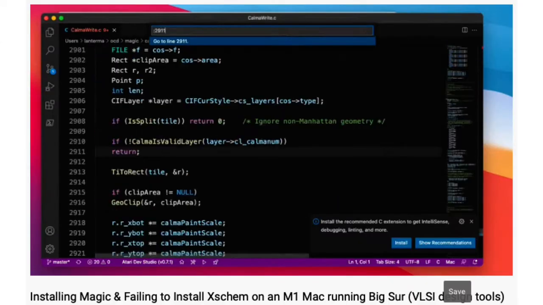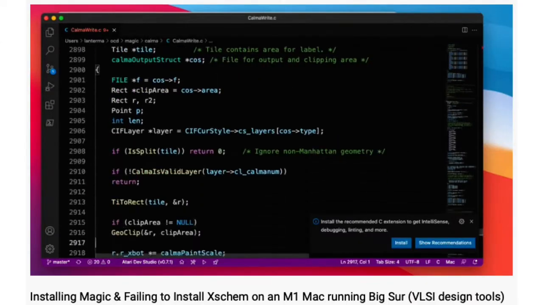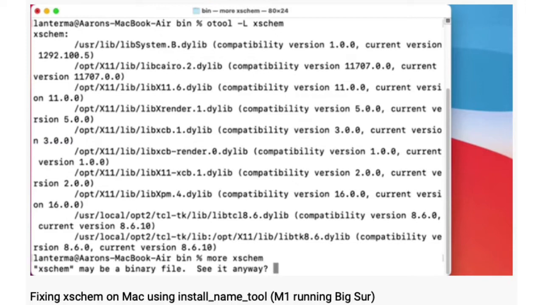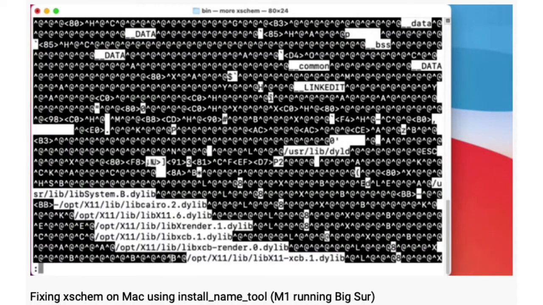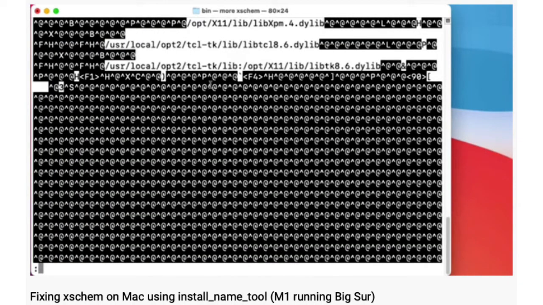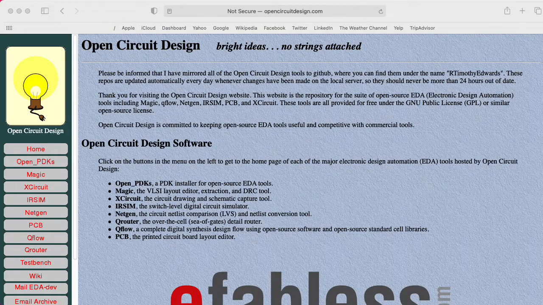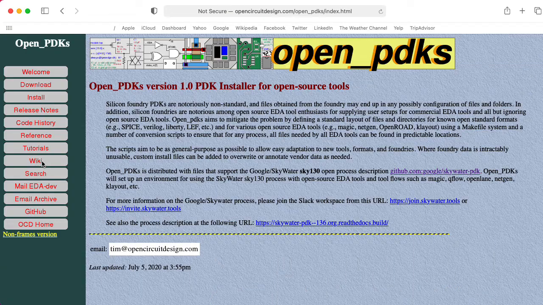In a couple of previous videos, I've installed Magic and XChem with varying degrees of inelegance on my Mac M1 running Big Sur. In this video, I'm going to try installing the OpenPDK associated with SkyWater's 130 nanometer process.